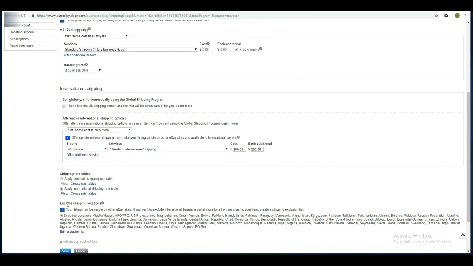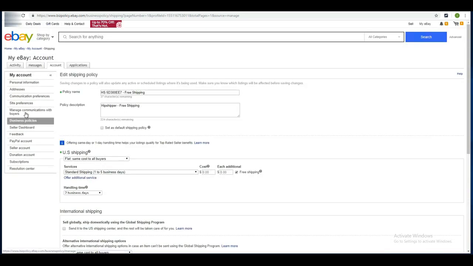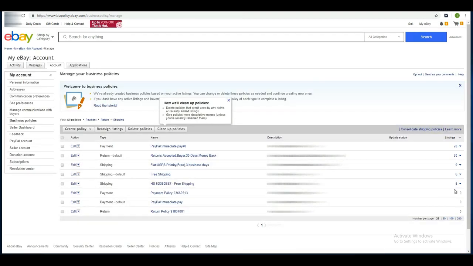Okay, and one more thing here is exclude shipping locations. These are some countries that we're not shipping to, Afghanistan and mostly third world countries where we may have some problems with the shipping. I'll go back here to the business policies, and I see that currently I have 5 out of my 20 items that went into this policy. I can move the items to this new policy, depending on what I choose to ship worldwide.